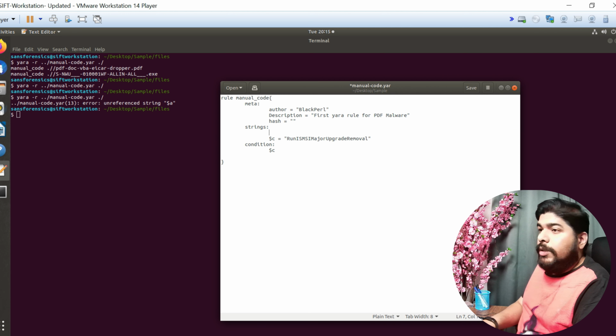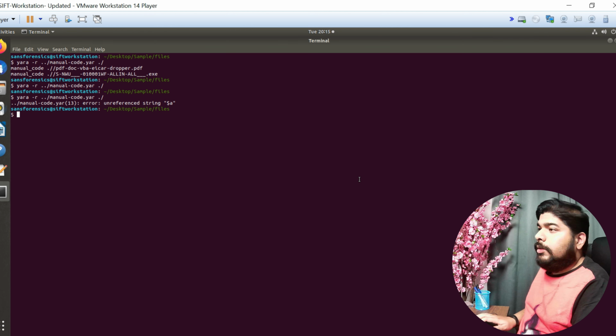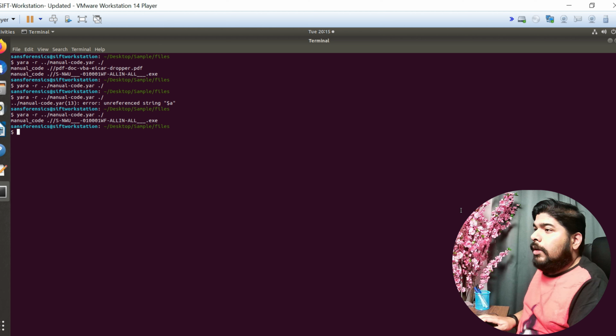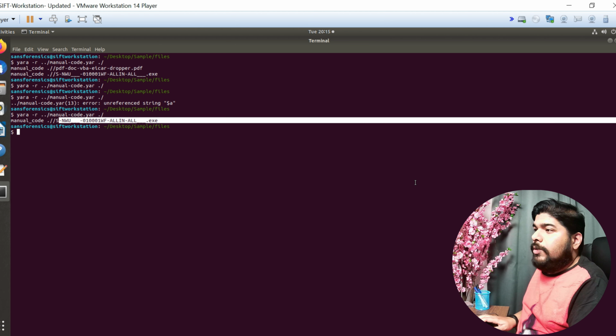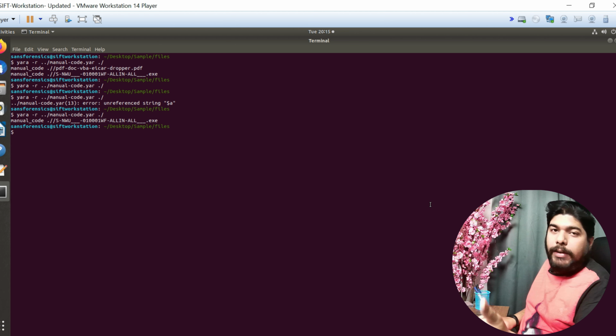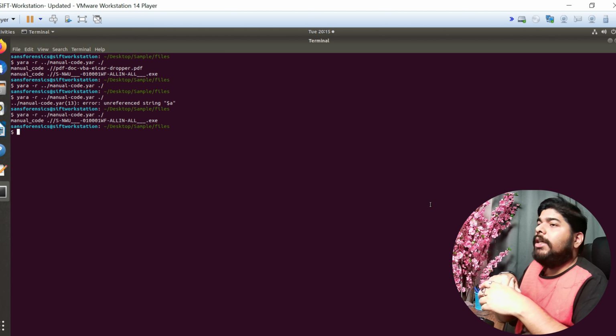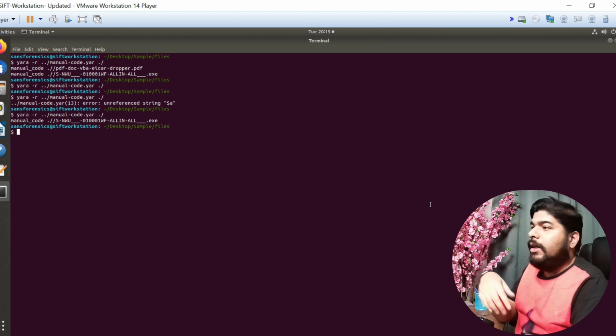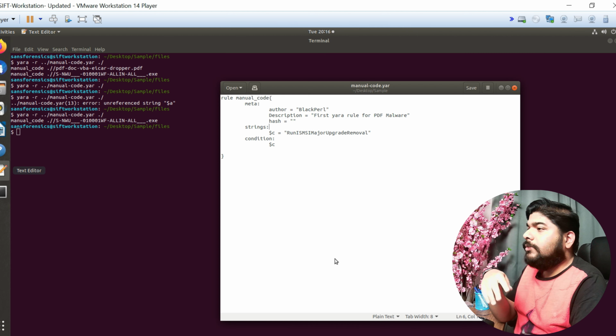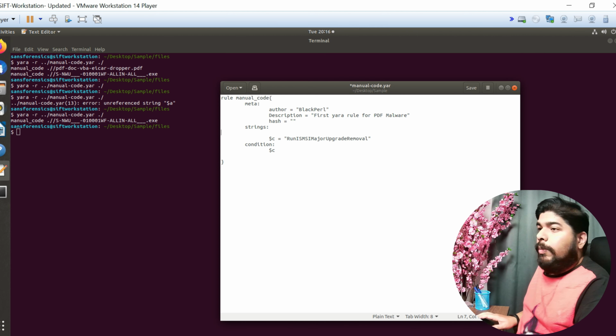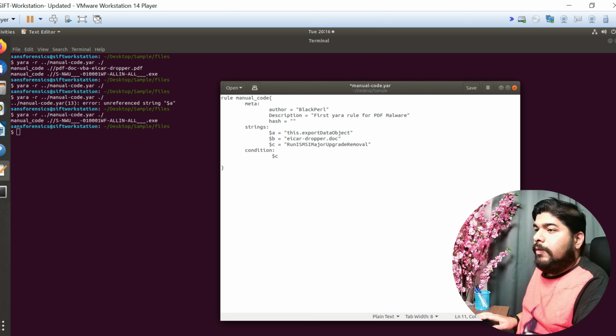Let me remove these two things actually. That should work. Yeah, you see it working now. So I have removed the undefined condition. So that is one takeaway: whatever values you are defining, they should actually be there in the condition. Okay, so that is one troubleshooting part I have learned now. Now let me go back to my initial values.